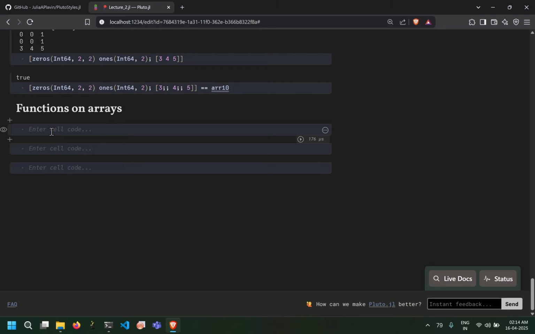The first thing is what is the dimension of the array. Another thing that one might want to know is what is the length of the array. So dimension and length are somehow different. They might also want to know what is the element type of the array. And in order to get these answers, there are some built-in functions in Julia which we can use.